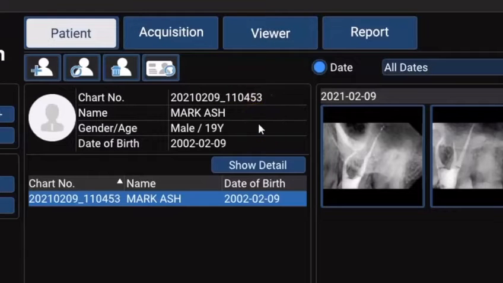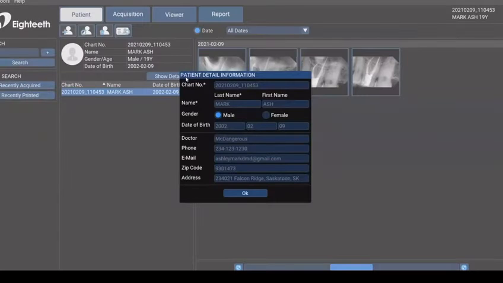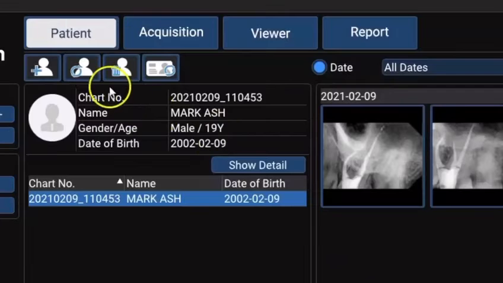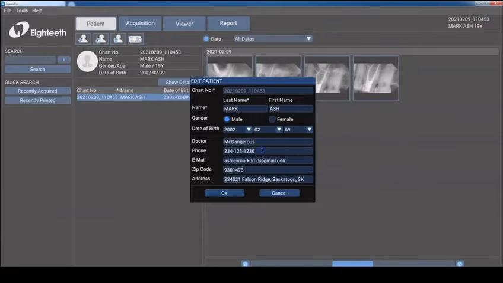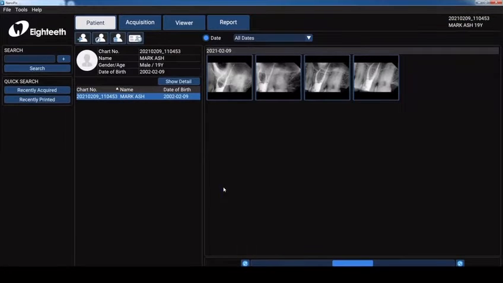There's my chart number. So if you want to know some details about the patient, you can just click Show Detail. But if some of those things have changed, like their phone number, what you can do is just click on Edit Patient and adjust their phone number, their email, and any other things that you need to change.